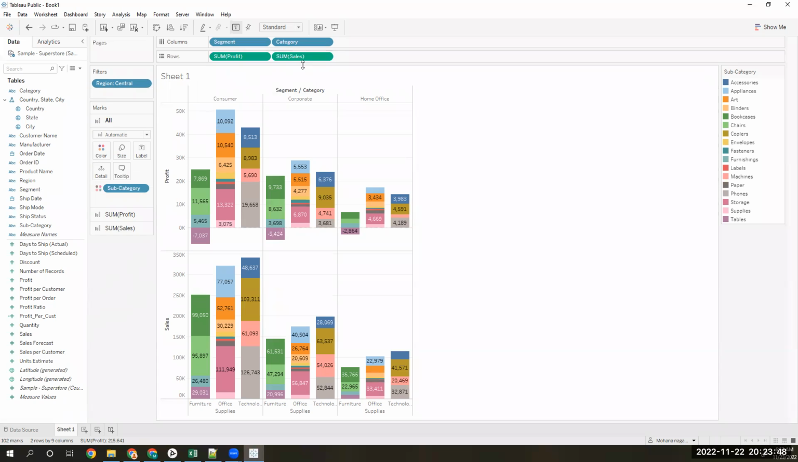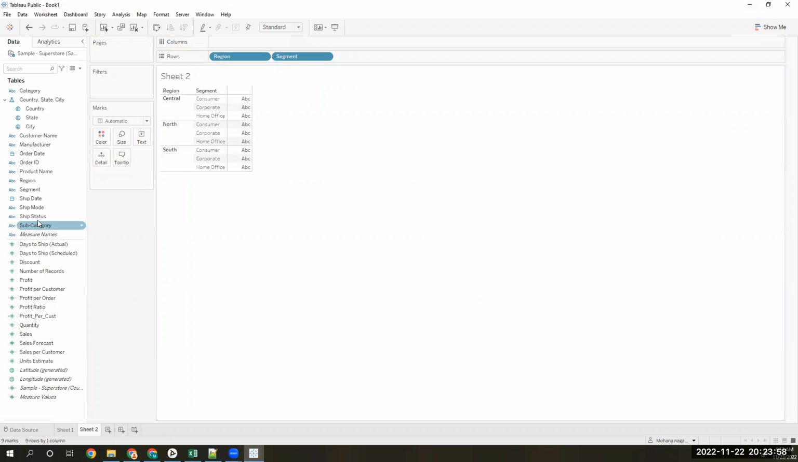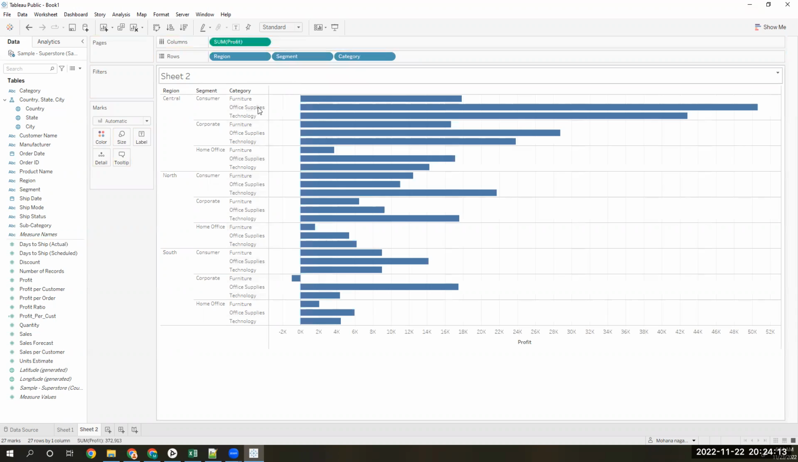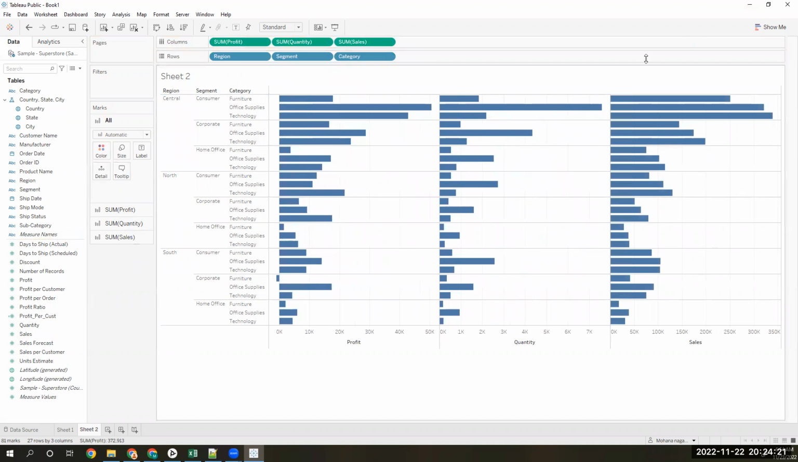Segment, category. You're saying region is not there, not showing. See this one, region, segment, category. How will the order be? In region, based upon the region, segment, and then it's split upon categories. Yes. Profit, quantity, sales. Okay.